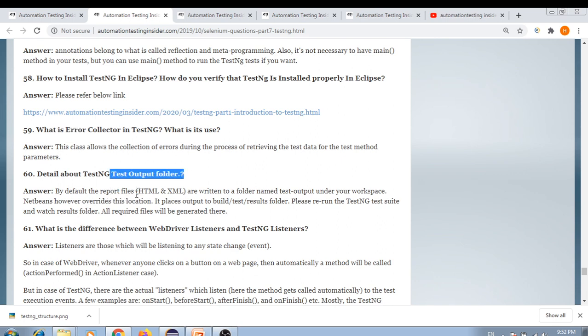So by default the test report files, HTML and XML, are written to the folder named test output. So automatically this will be generated, test output. Inside that we have different HTML and XML reports.